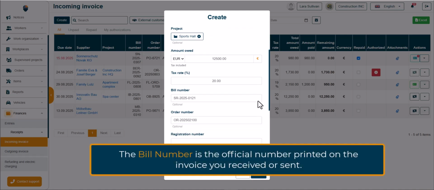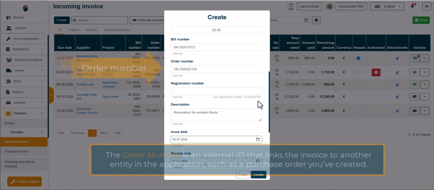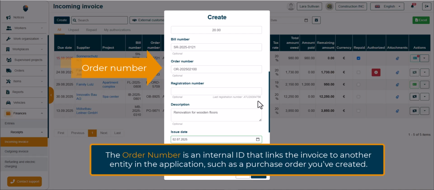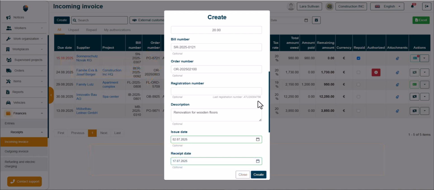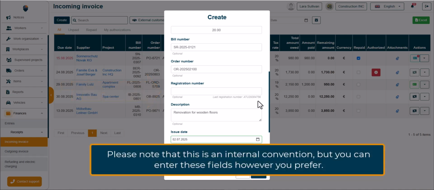The bill number is the official number printed on the invoice you received or sent. The order number is an internal ID that links the invoice to another entity in the application, such as a purchase order you've created. The registration number is your internal tracking number. Please note that this is an internal convention, but you can enter these fields however you prefer.